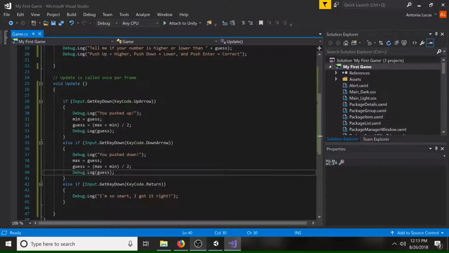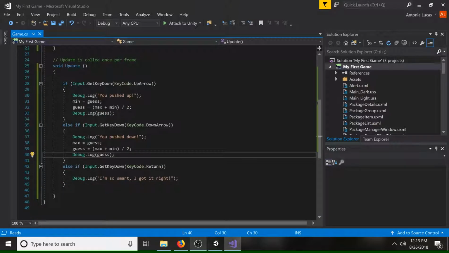So now you have min equals guess, guess equals max plus min divided by 2, debug.log equals guess, and you have that 2 times. You have it in if you push up, and you have it in if you push down. So now it just prints a number between your max and your min that you've set changing based on your guess, and it prints it to the console.